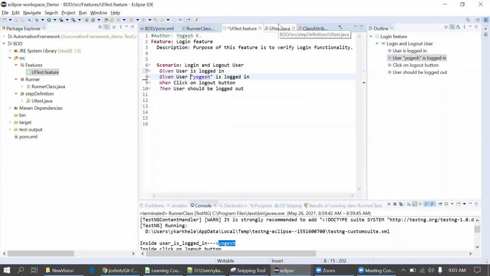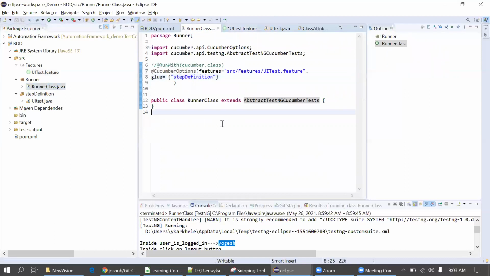Is anything to be written in the runner class? Nothing is to be written in the runner class. This is only for execution purpose. In a normal framework, we just use the test engine to execute test cases at the test annotation, right? Here there is no facility to use @test as of now. So this is only to combine them. It just binds the feature file with the step definition file. That's the intention of this runner class.